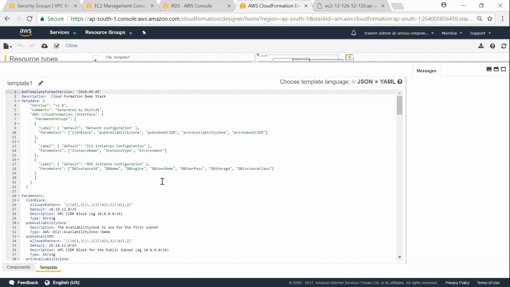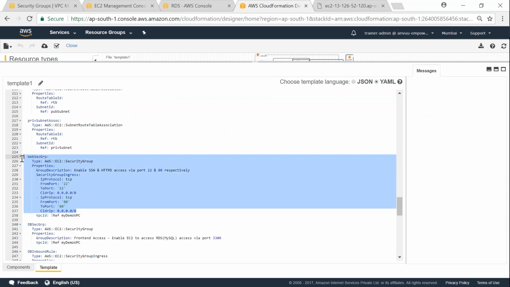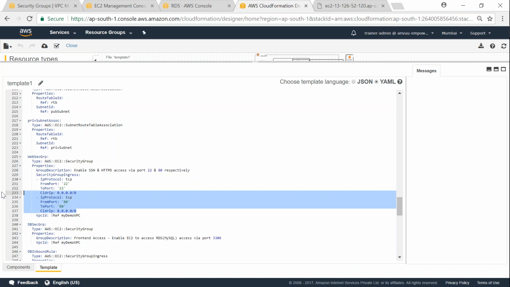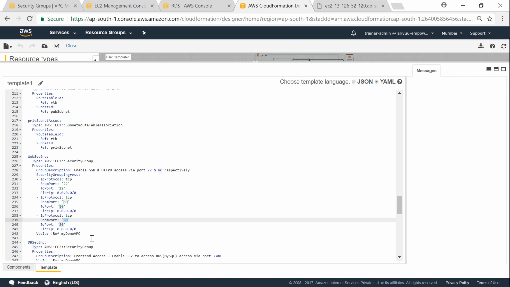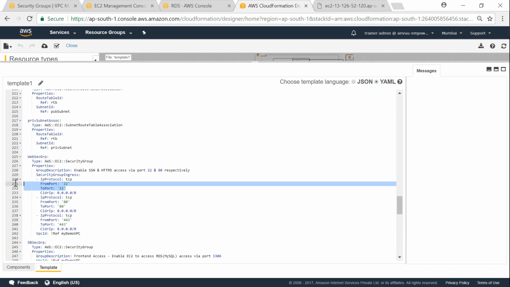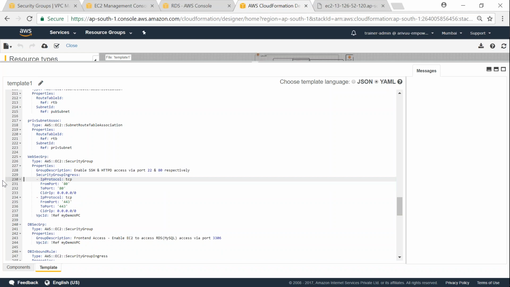So I can come here and then go to the correct section, which is public web security group. You can see here I am at a web security group. So all I'm going to do is copy these 4 lines, which is the rule, and I'm just going to say port 443 and input and output, that is from port and through port, and I'm going to remove these lines because my manager told me I don't want port 22 access to my web servers. So I'm making this update, and then all I have to do is validate my template once again. Let me validate it.